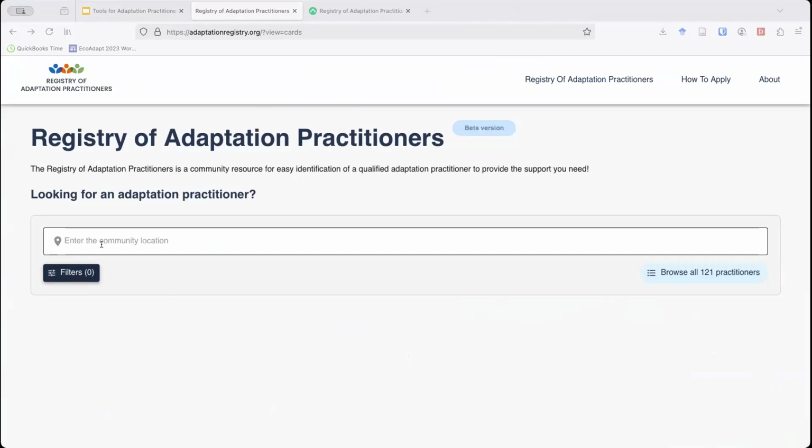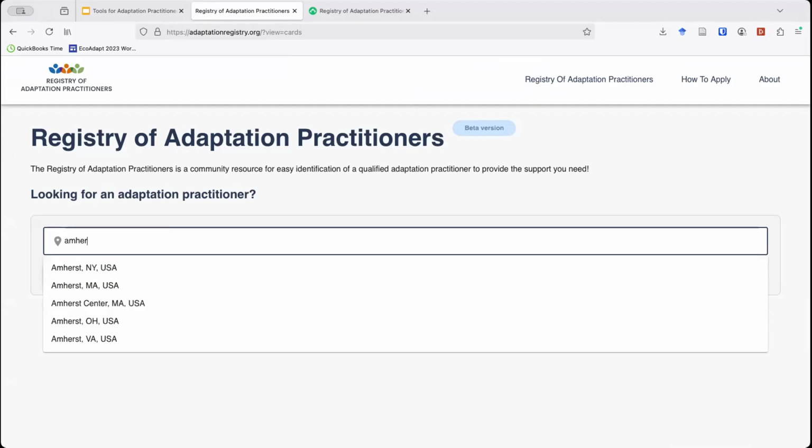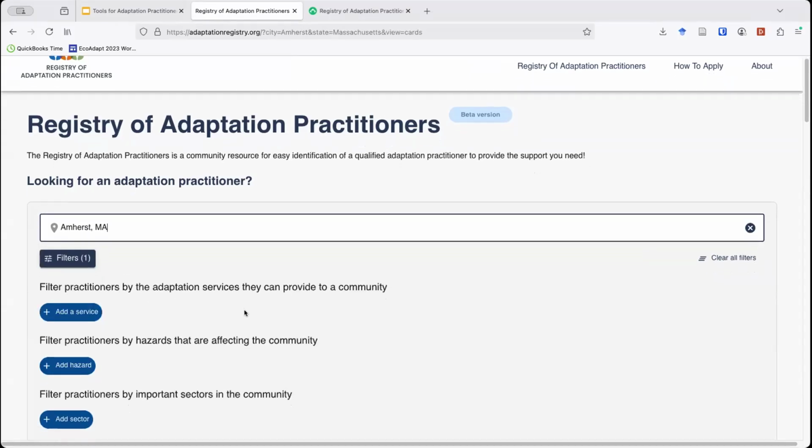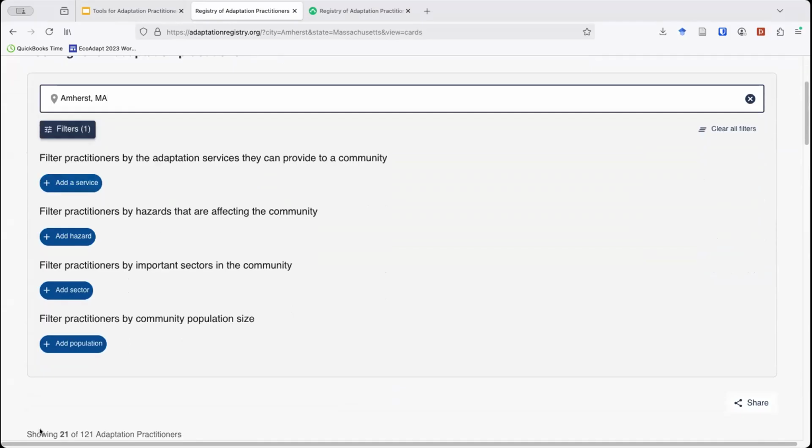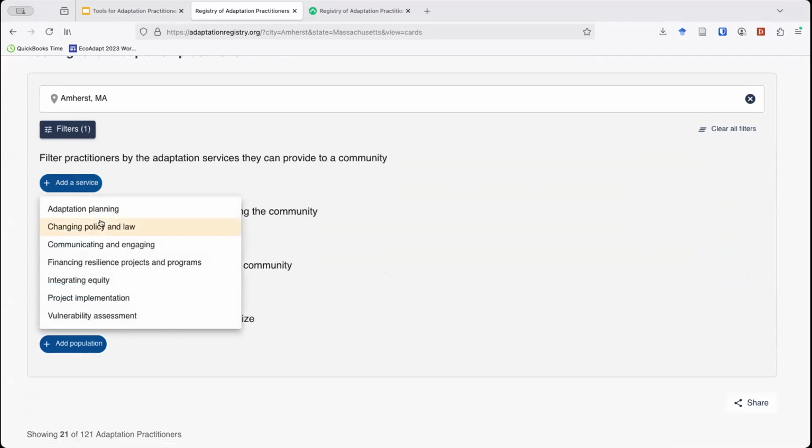So here are the filters. When you come in, if you're a community member looking for an adaptation practitioner, or a practitioner looking for someone, maybe a subcontractor or someone to partner with, or just to see who else is out there doing work that's similar or different to your own, you could enter a community with the location of the place. I live in Amherst, Massachusetts. And then you can come down here and there are these other filters. You can add the different services that you want them to be able to provide.